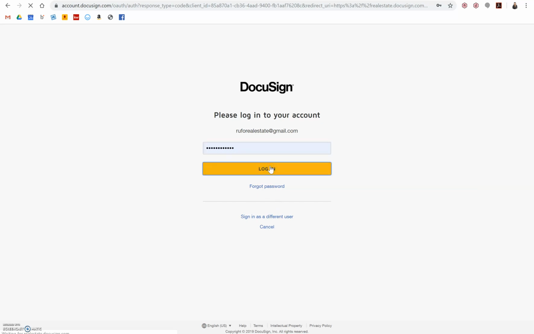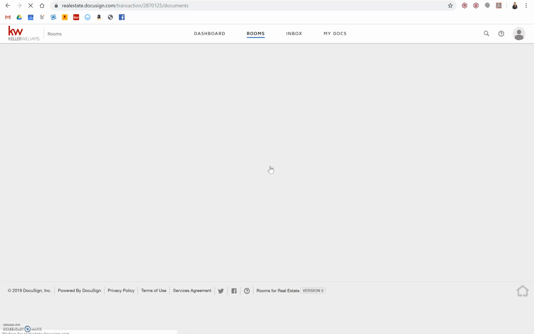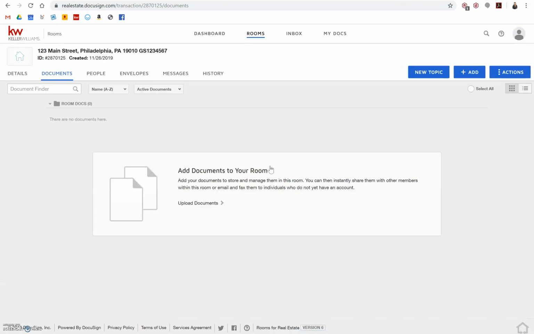And again, if you have followed Step 1 correctly, it should bring you directly into the room that you created. Rooms is the new term for loops. We previously referred to them as loops and dot loop, and we're now referring to them as rooms. So since I started this transaction in Command, it brings me right into the room I created for Robert Byer of 123 Main Street in Philadelphia.